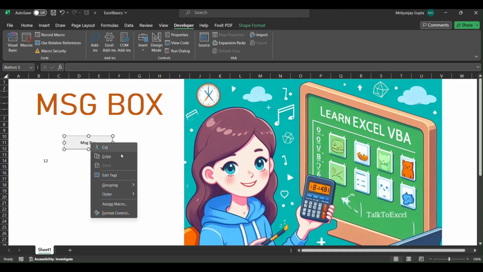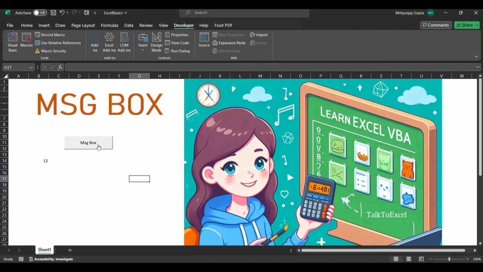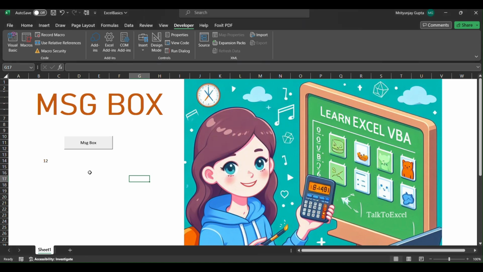Now I will right click and assign the macro to this button and try to click on it. Click on this, okay. Entered value in B14 is 12. So this is my little more difficult message box programming code.